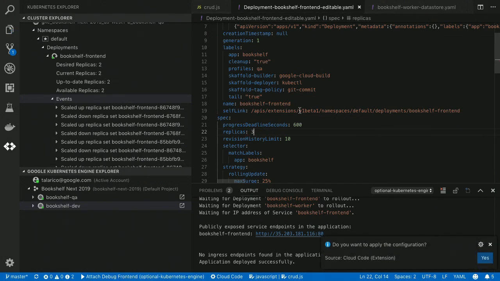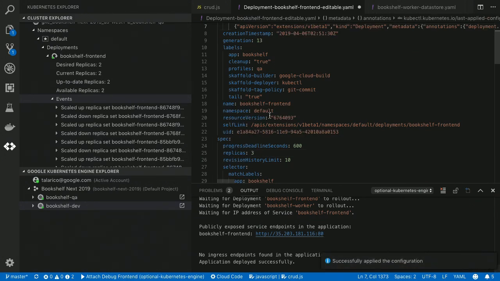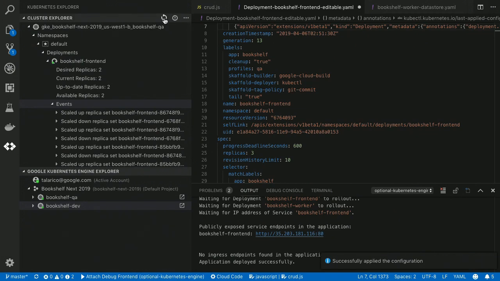I'm going to save it, and it asks me if I want to apply this configuration. Again, not necessarily best production practices, but something you can do if you're playing around. You hit yes, and just like that, we can go back to our cluster explorer, and we've got 3 replicas. So we can easily change and modify the state of our Kubernetes clusters and applications just from the IDE.